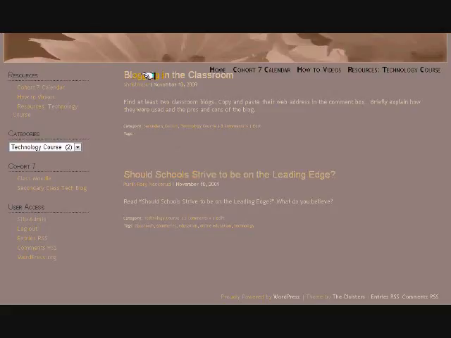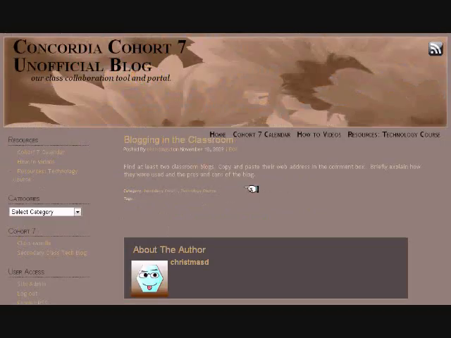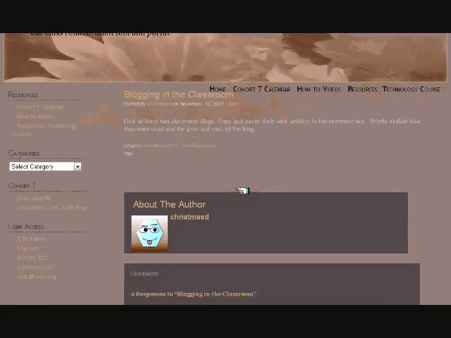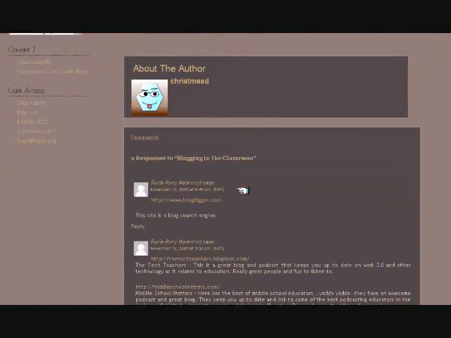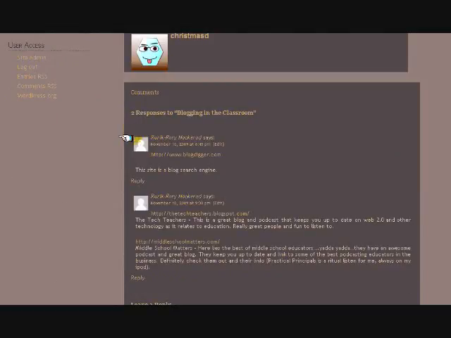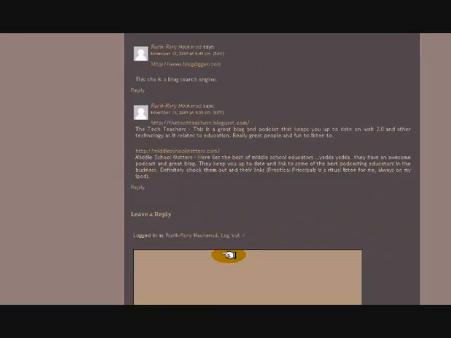For example, if I click blogging in the classroom, I go to the entirety of the article, which is the same as what's on the shortened version on the front page, and I can see the comments. See, there's my comment about a way to search, although this isn't probably the best search engine for blogs. And then my two blogs that I chose and my description of them.